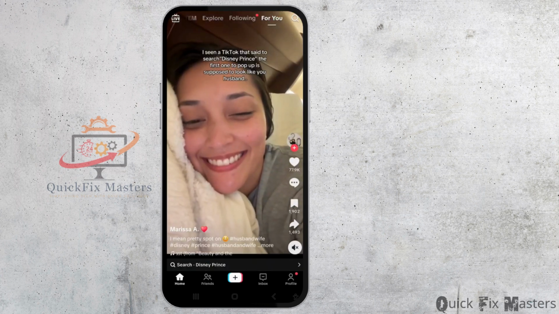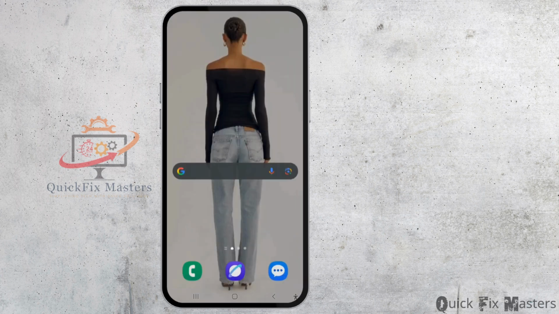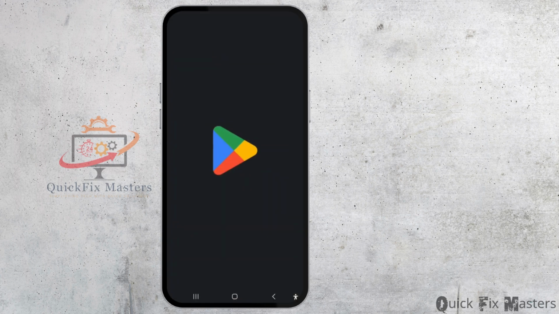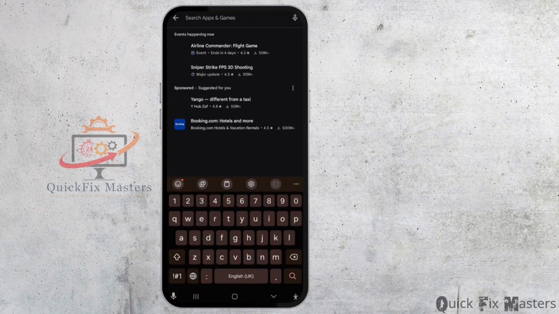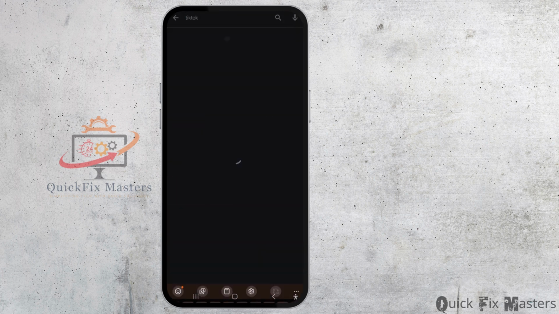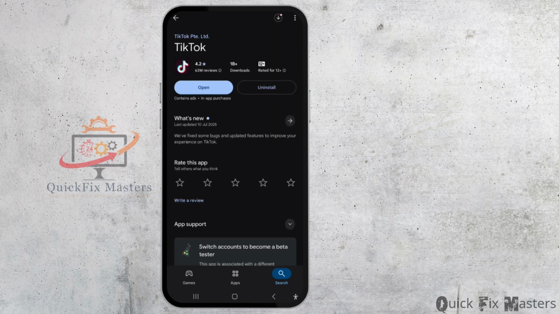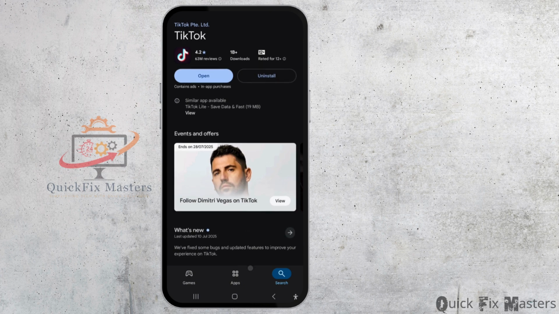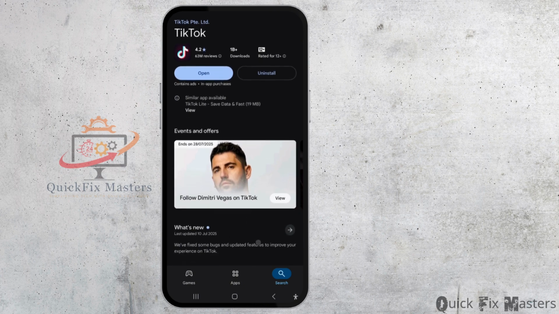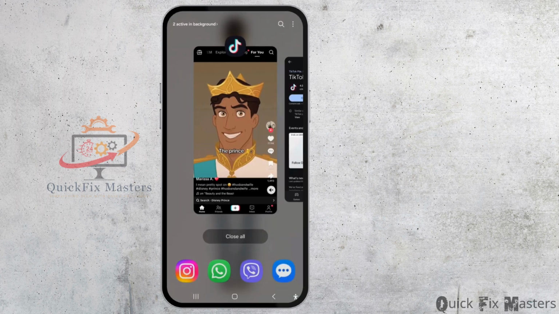In order to update your TikTok application, go ahead and open your Play Store or App Store first. Tap on the search icon and then simply type in TikTok and search for it. Once you find it, if you see an update button over there, simply tap on update in order to update it to its latest version. So go ahead and install it. This will fix the bugs and update the features to improve your experience on TikTok.